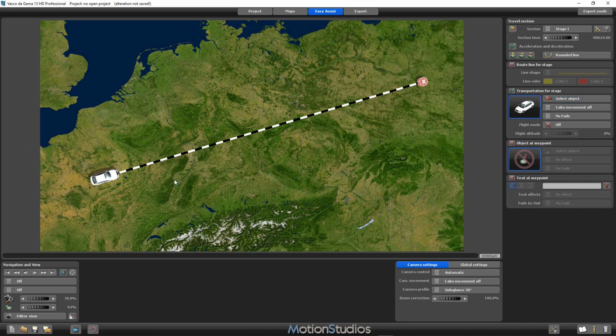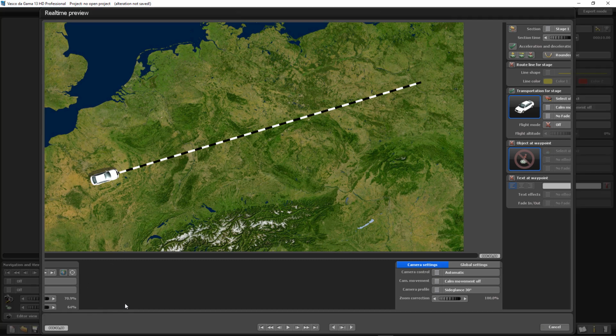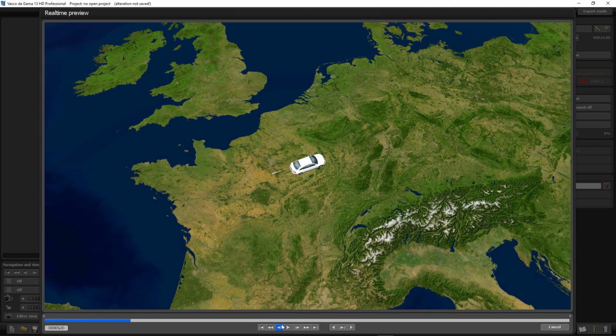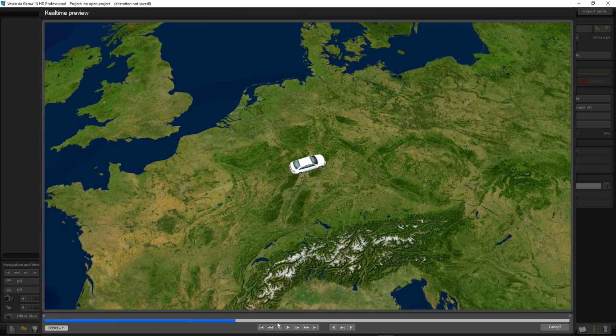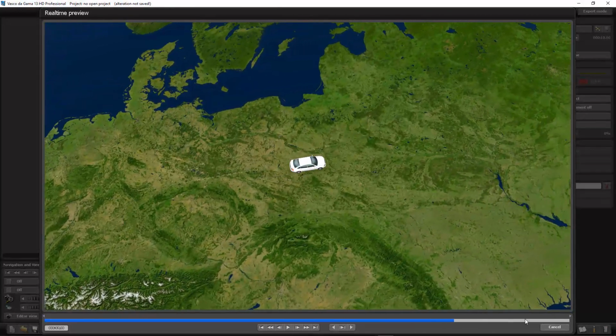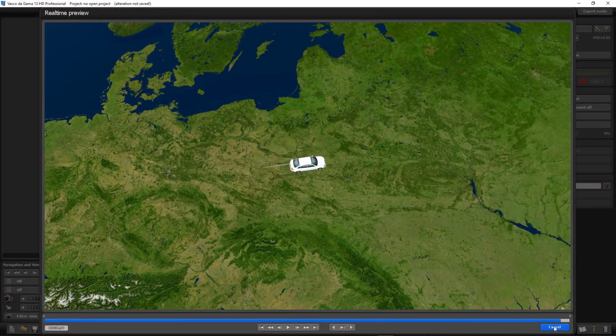So now we have our route defined, we have selected an object, and the whole route from the beginning to the end will take 10 seconds. So now we can go directly to the preview and play back our animation. And here we see our car starting slowly and halting as well slowly.